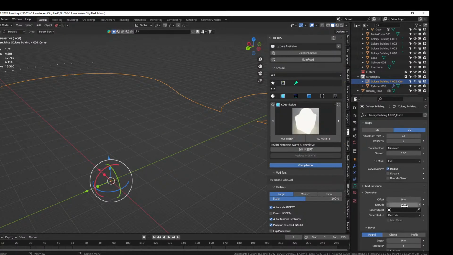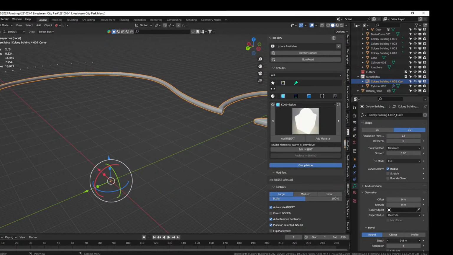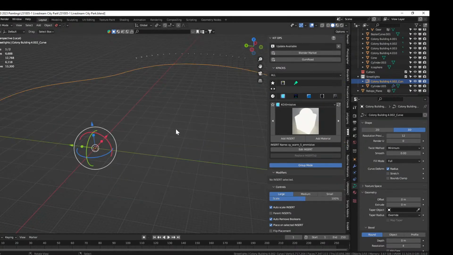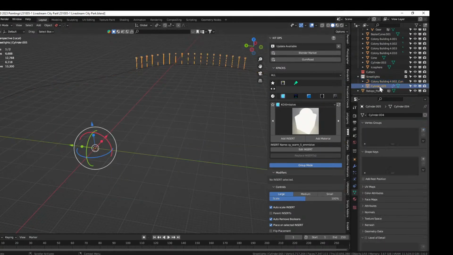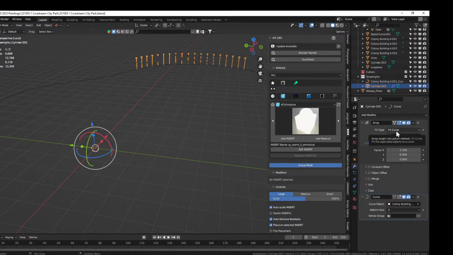If I look at it and I bevel it, it bevels the whole thing. Why are you being weird? I'm sure there's a reason for it. Fit curve. Yeah. All right, well, we're not going to fit the curve then.